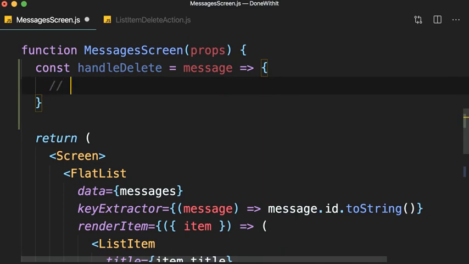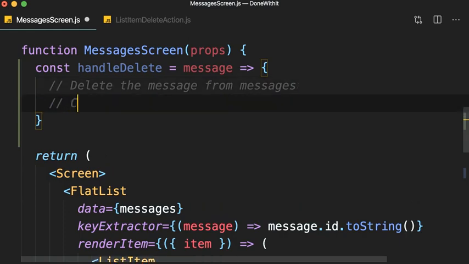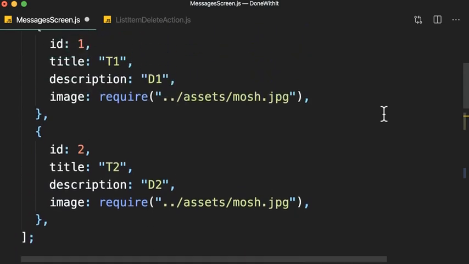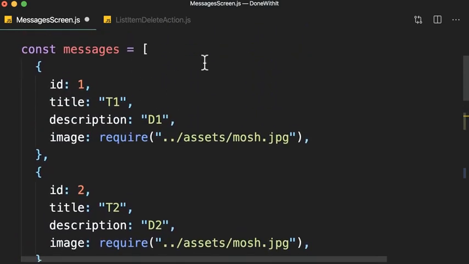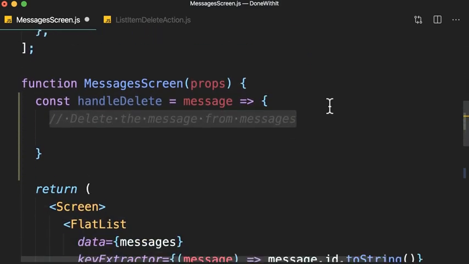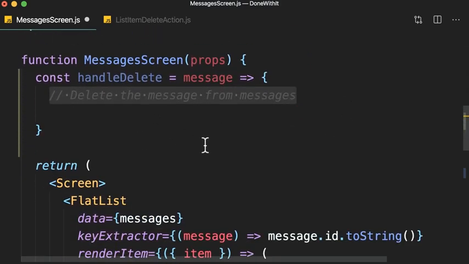Now in this function, we should do two things. First, we should delete the message from the messages array. And then we need to call the server to delete the message from the backend as well. Now we're going to talk about the second step in the future when we talk about connecting our app to the backend. So for now, we just want to delete this message from our messages array. But there's a problem. If we remove an object from this array, our function component is not going to get re-rendered. For this to happen, we need to have state in our component. That's just basic React. So whenever we update the state, our components, whether they are function or class components, get re-rendered. So back to our function component, here we need to declare a state variable.